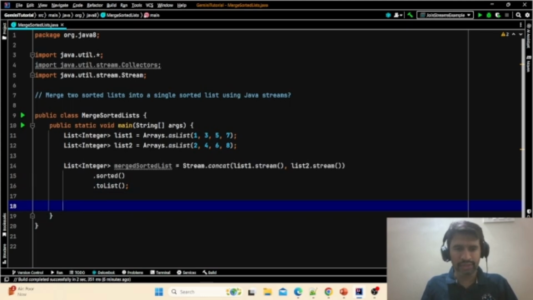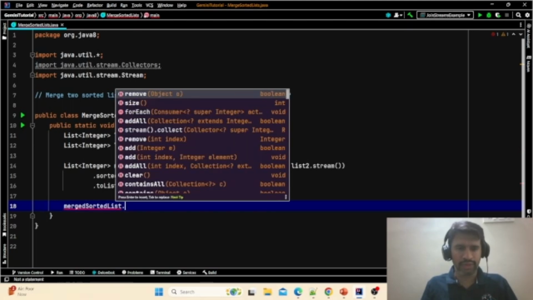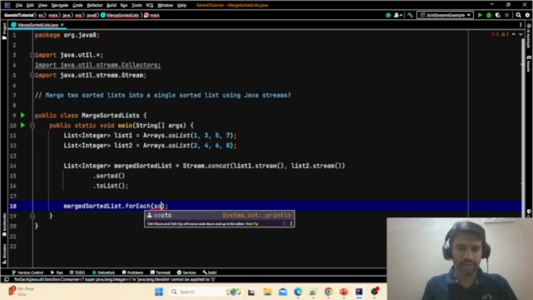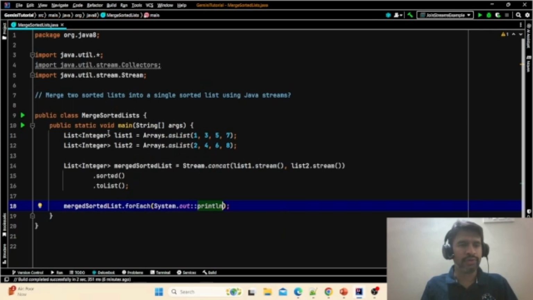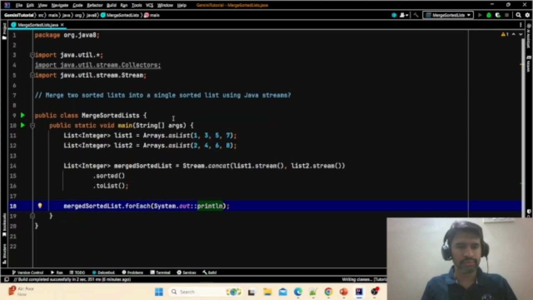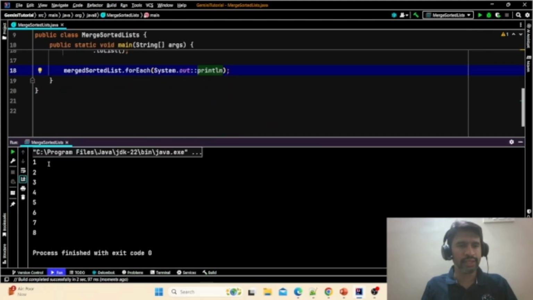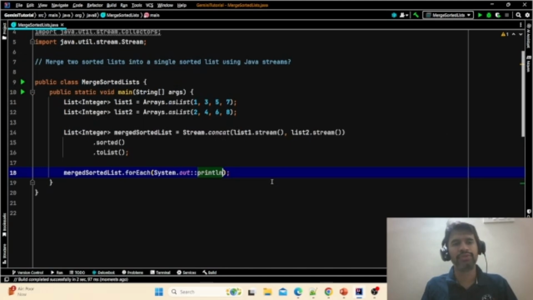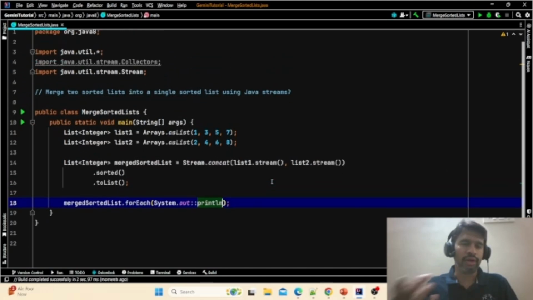So we have to print the result. As you know, it's pretty straightforward. We have to do forEach and we have to do sysout. So let's see the output. You can see the result also. It's sorted, and that's it. I hope you understood how you can merge the two sorted lists and how to get the sorted final list from that. Let's move on to the next question.